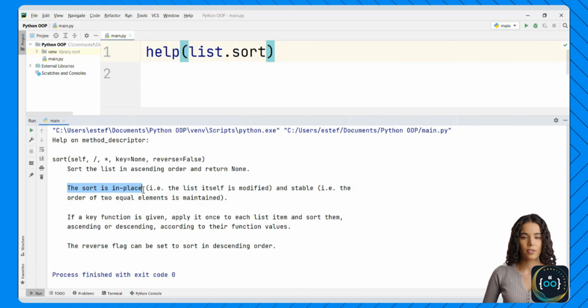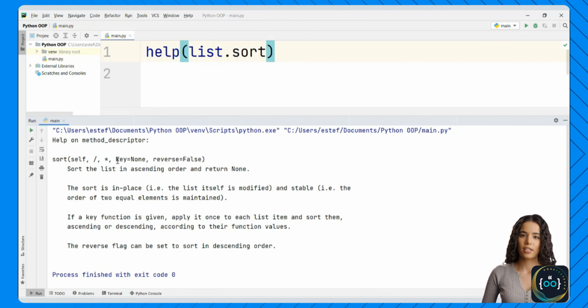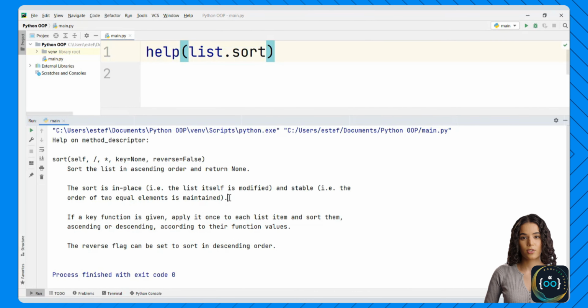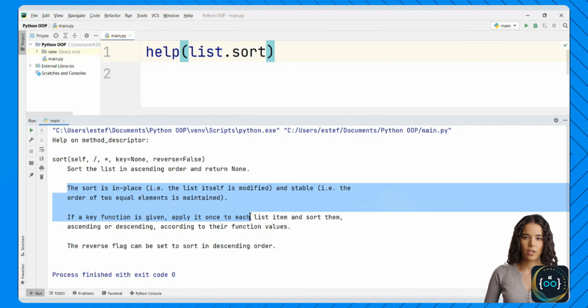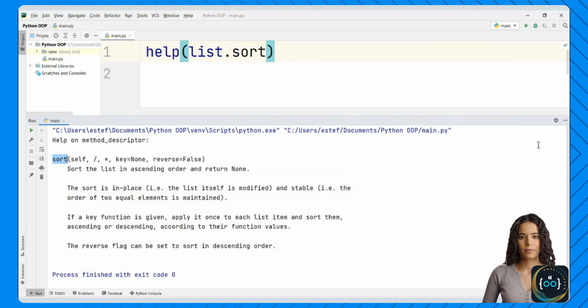We see that the sort is in place. It warns us that the list itself is modified and stable. The order of two equal elements is maintained. So you can see that all of these optional arguments are explained in the corresponding paragraph, and right here we have a brief summary and more details. So these are great examples of how you can start writing your documentation for the methods of your class.